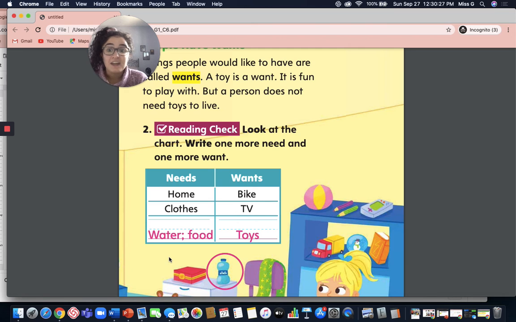Another need that I can think of is school. I love school, and I also need to go to school, because if I didn't go to school, then how would I be able to learn? School helps me to learn, so that is a need. You need to go to school. And another want that I can think of, maybe a video game? I don't need a video game to live, but I would definitely like to have a video game.